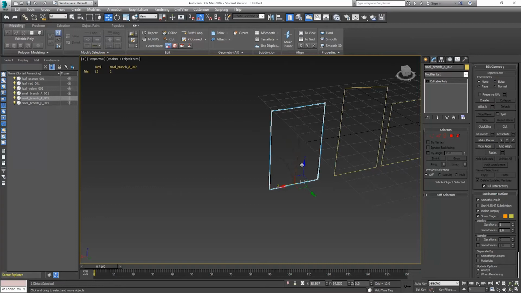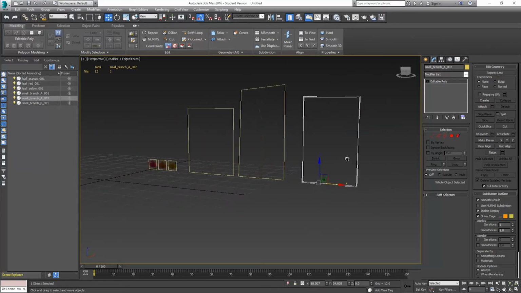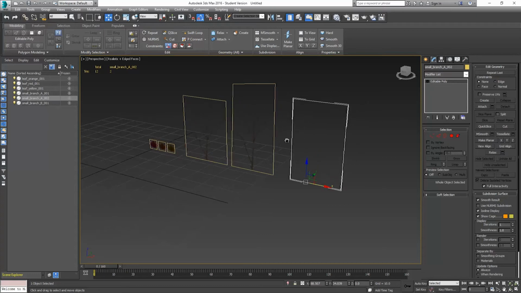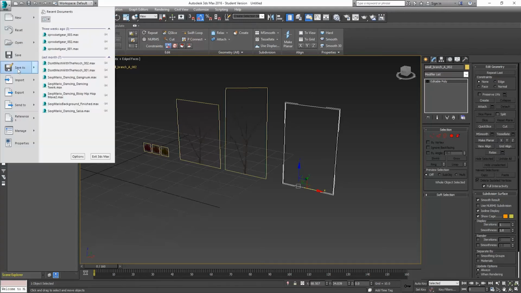Okay, so what we're going to do is paint these leaves on here. So we're going to use object paint to do that. We're going to make our small branches out of these. I really don't like how I can't see this one on this side. That's really annoying. All right, so before I do anything else, I want to save what I have going on so far.